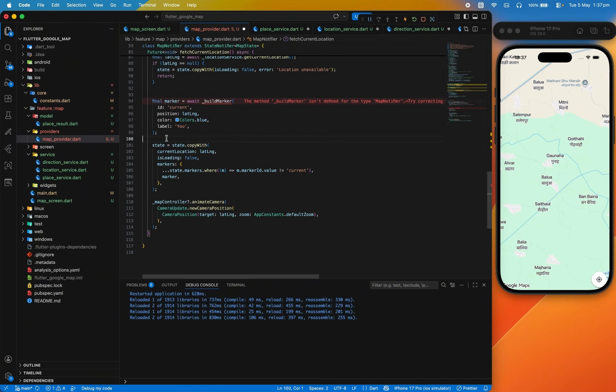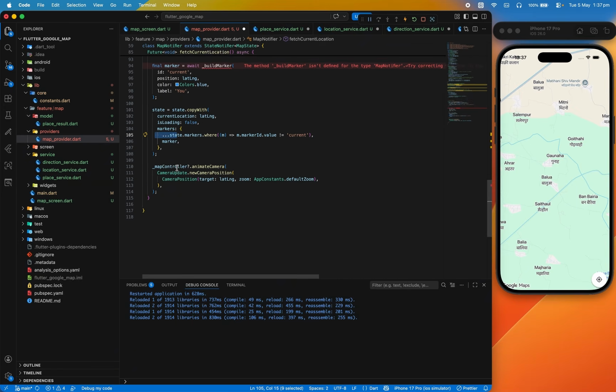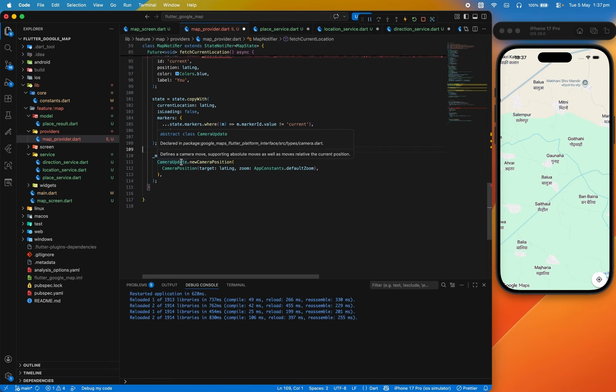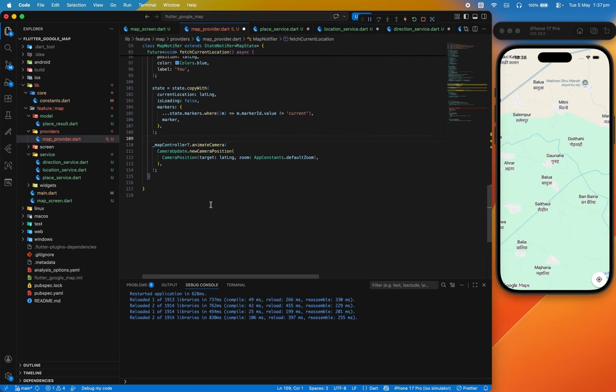Here in my state, we filter out any old current marker first to avoid duplicates. If the user taps locate me twice, the old pin is replaced with the new one. And if you are confused, this is the spread operator, which is used to merge the existing markers with the new one. And this pins and zooms the camera to the user location.